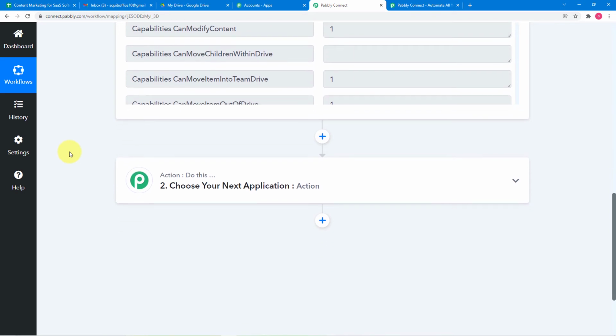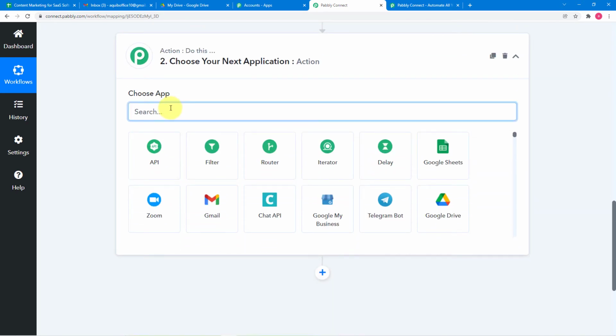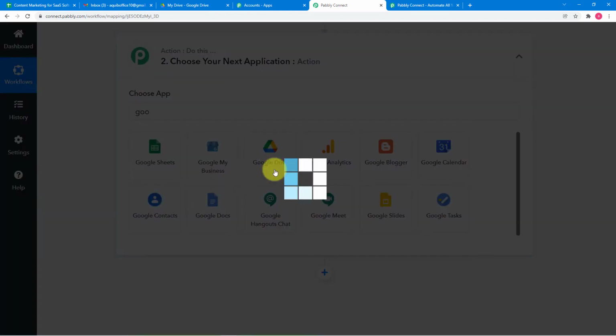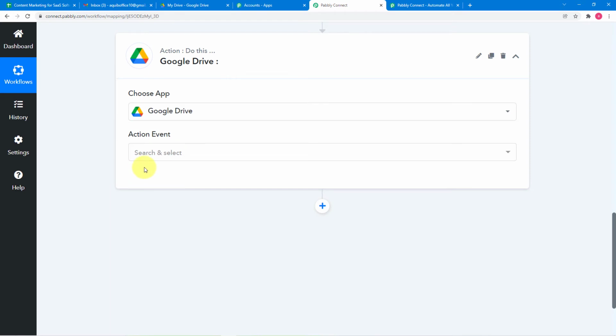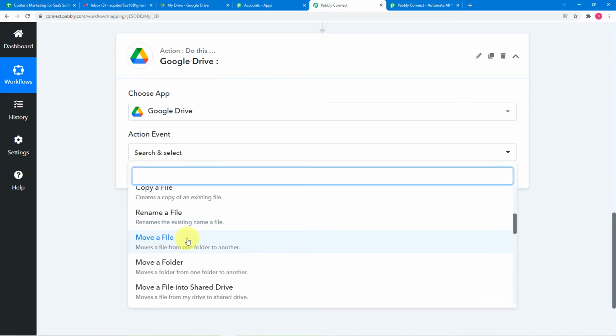For that, what you have to do, click here on this actions tab, and from this choose app, choose your application again as Google Drive. Okay. So we have this Google Drive here. And now in this action event, we are going to select this option, move a file. Okay. Click on move a file.